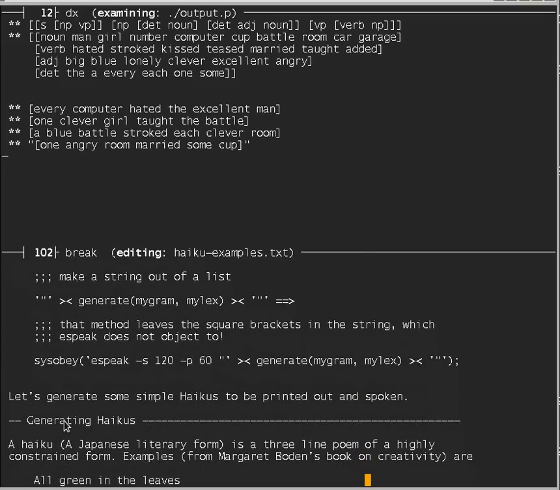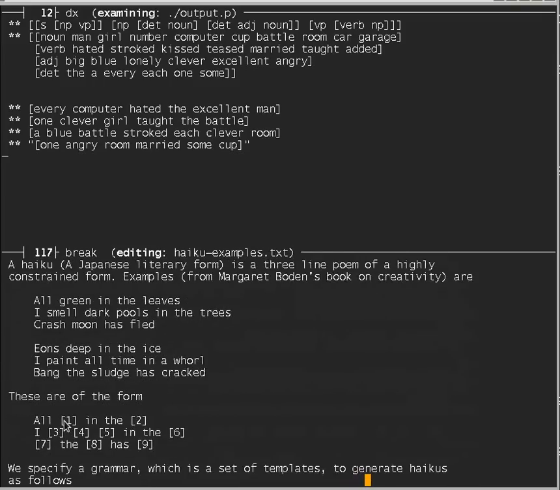So now we go from those simple sentences to haikus. And a haiku is a, I'm now moving to the mouse pointer, is a Japanese literary form consisting of a three-line poem of a highly constrained form. And here are some examples from Margaret Boden's book on creativity, which I strongly recommend. It's published about 1990, I think.